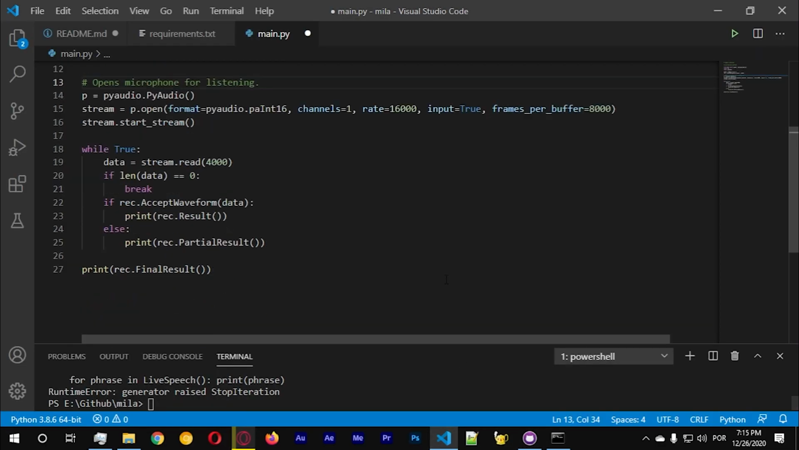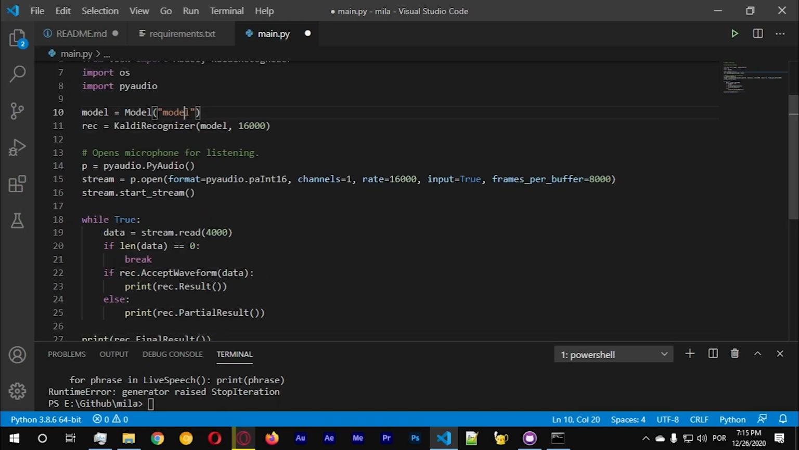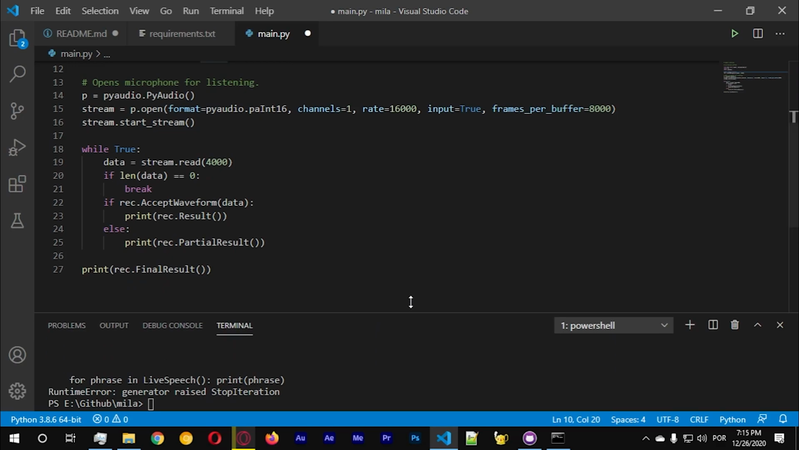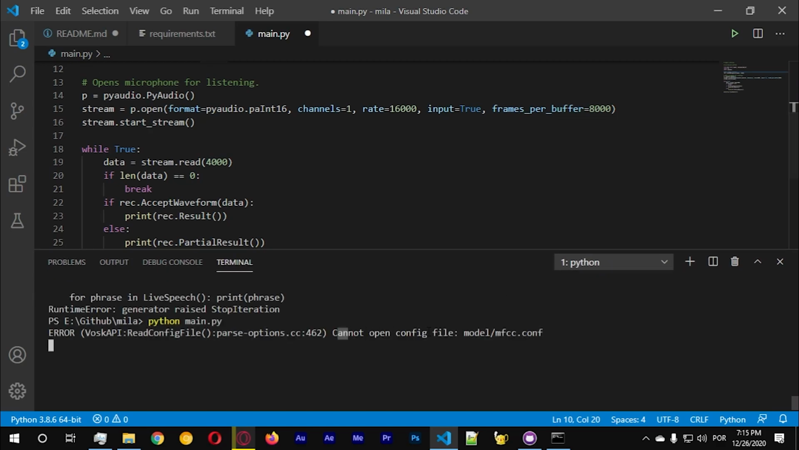So let's go back and let's try to run this to see what happens. You guys pay attention here, we need a model. Okay, we're gonna do this in a while. Let's go python main.py, and it opens, and we didn't find the file. Okay, so it exited.